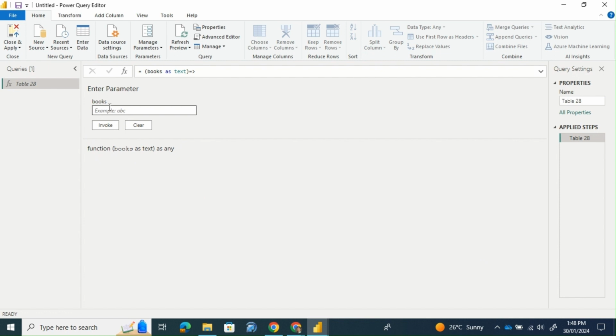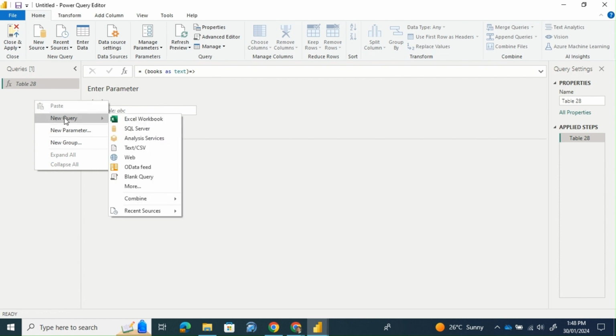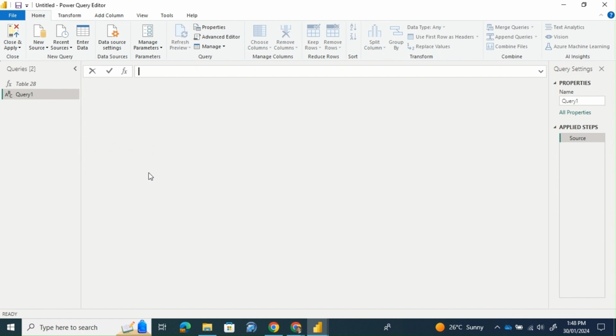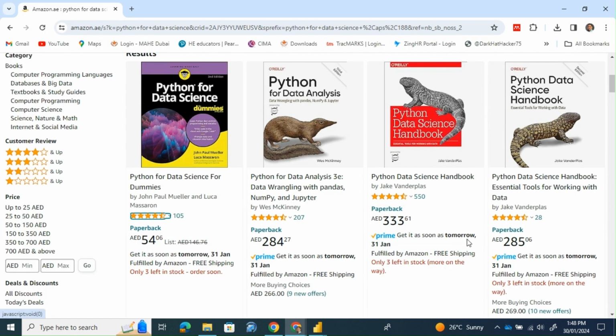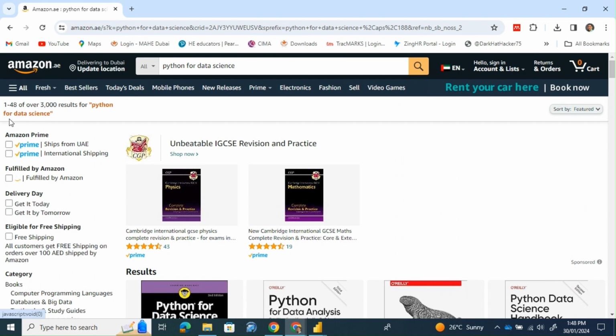Before you define any parameters, you have to define a blank query. So do a right click, go to New Query, come down here, Blank Query. Now what is this blank query? A blank query is basically asking you the total number of items you are looking for. To answer this question, you have to go back to your web page, and we are interested in all 3000 results, right?